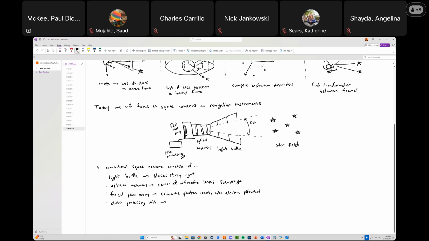Which converts voltages at wells. I'm just gonna say voltages, sorry. So keep it simple. Converts voltages to digital numbers.